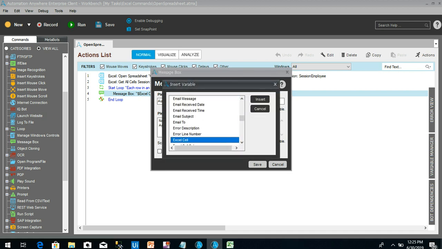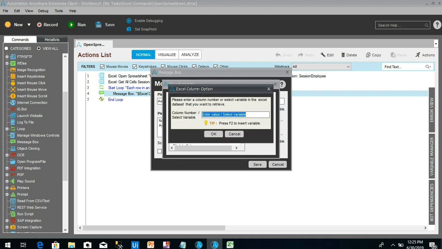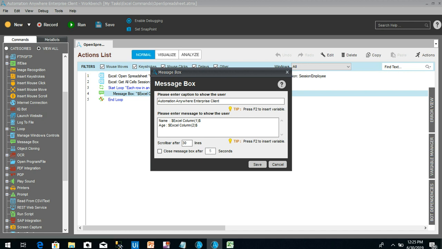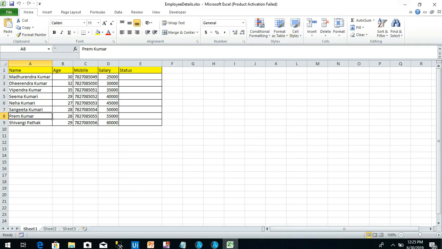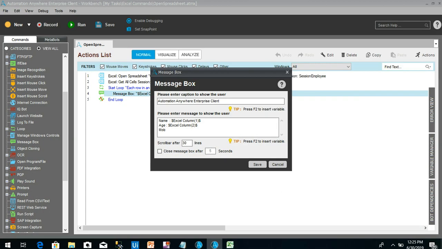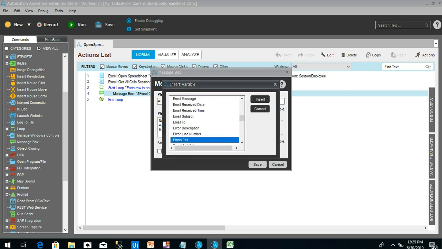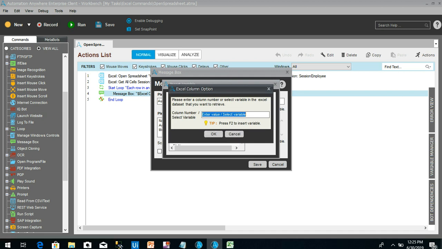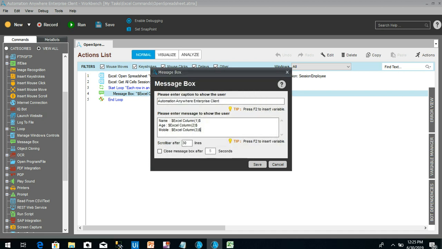I'm again pressing F2 to provide it. I'm choosing Excel column 1. Then I just have to get the data from Excel column 2, so I'm providing Excel column 2, because age is present there. And the third column is mobile, so I'm typing mobile here, and F2, Excel column 3. I also need to have salary here.